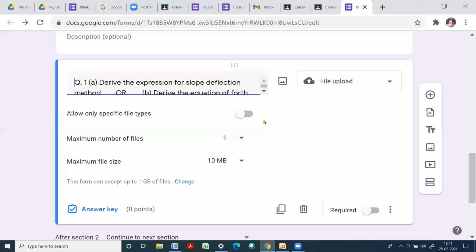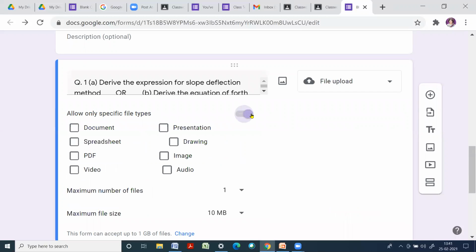Then you have here some options for file type, file size, etc. So click on this. You will get this page. Then click on PDF and image, or if you want to add whatever you want to add: document, spreadsheet, drawing, image, PDF. I am selecting PDF, image and drawing.